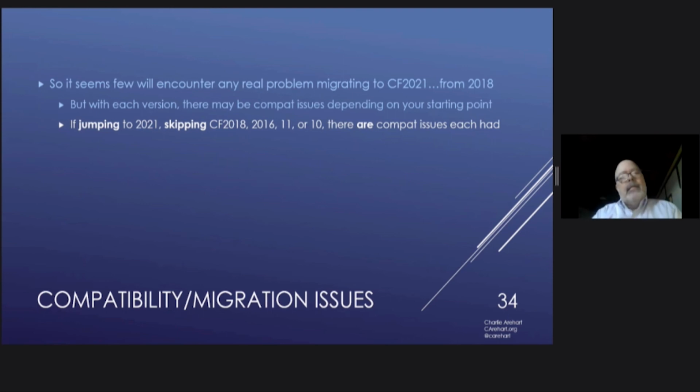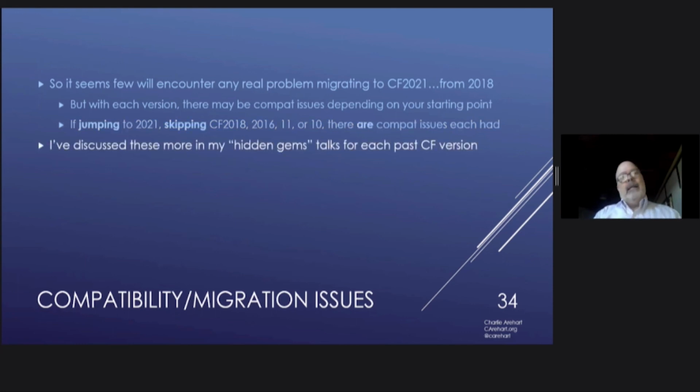And there's various reasons. Maybe security issues have scared them into finally getting straight and getting on a later version. And so now they're dealing with that. Well, I talk about these sort of things in each Hidden Gems talk. I would say in that talk, here's the compatibility issue differences from the prior version in the new version.